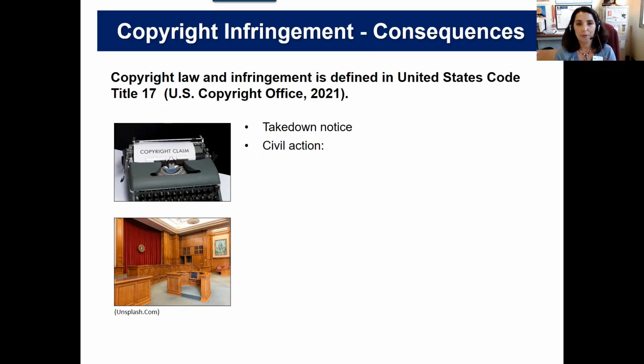Initially, what will happen for copyright infringement is you may get a takedown notice. I had a friend a few years ago who got a takedown notice because she had a web page and she put a bunch of songs on there for her friends to download. Some companies got a hold of her and said, you have X number of days to take this down, or we're going to take further action. She didn't want to get in trouble, so she took it down right away.